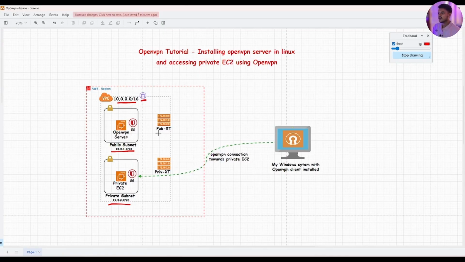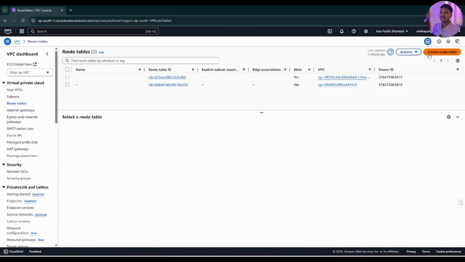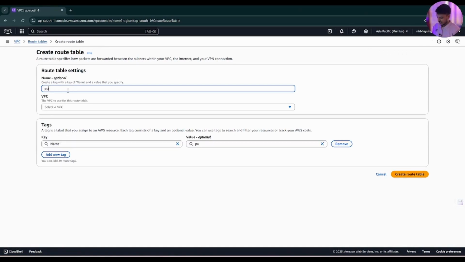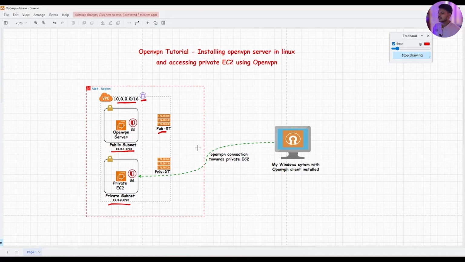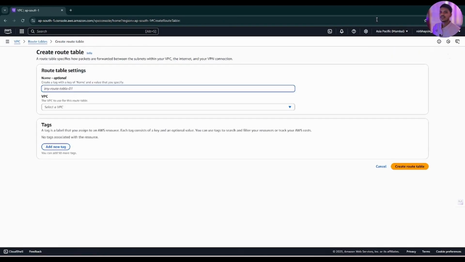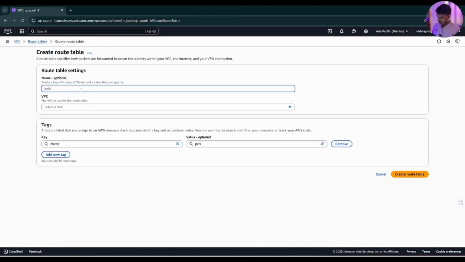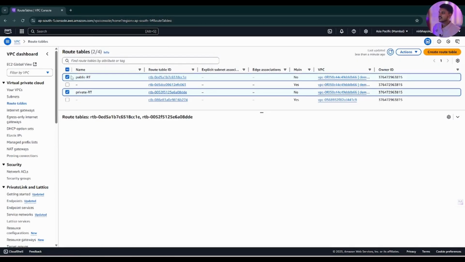Okay, so the next step is we need to create this public route table as well as this private route table. Let me first create the public route table: route tables, create route table. Let me name it public-RT for route table, which VPC, our demo VPC, create route table. Similarly, let me create the private route table. Go back to route tables, create route table, and this time private-RT, which VPC, our demo VPC.